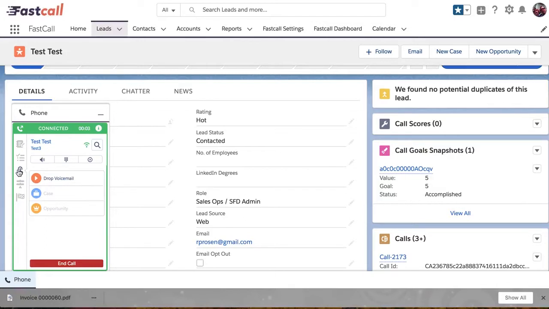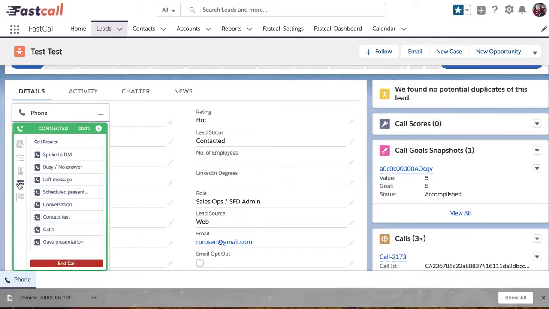These are some advanced options, so the ability to drop voicemail, the ability to log a call to a case or to an opportunity. These are my call results, and you'll see these in two places. You can set your call results here from the sidebar, or you can do it within the application.